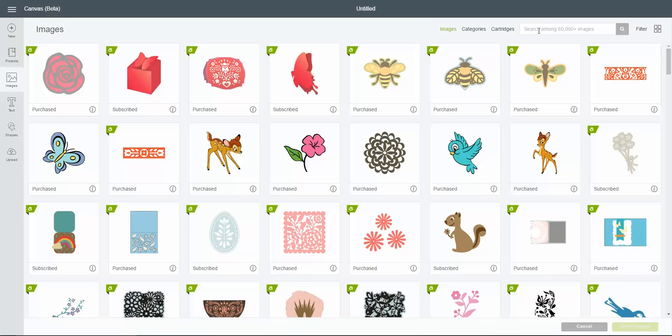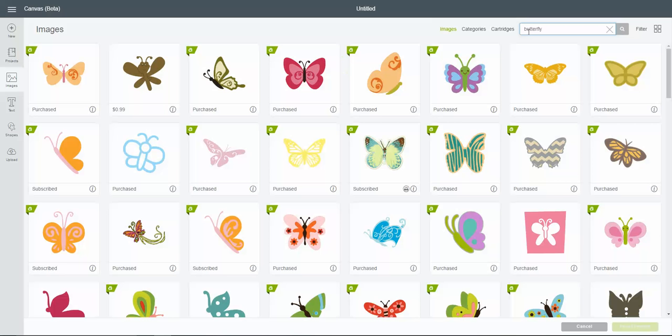And then, of course, we can do a search for images. So let's just do butterfly because it's spring and butterflies are so pretty. So I'm going to hit enter. And now I have 514 results for butterflies in Cricut Design Space. That's a lot of butterflies.